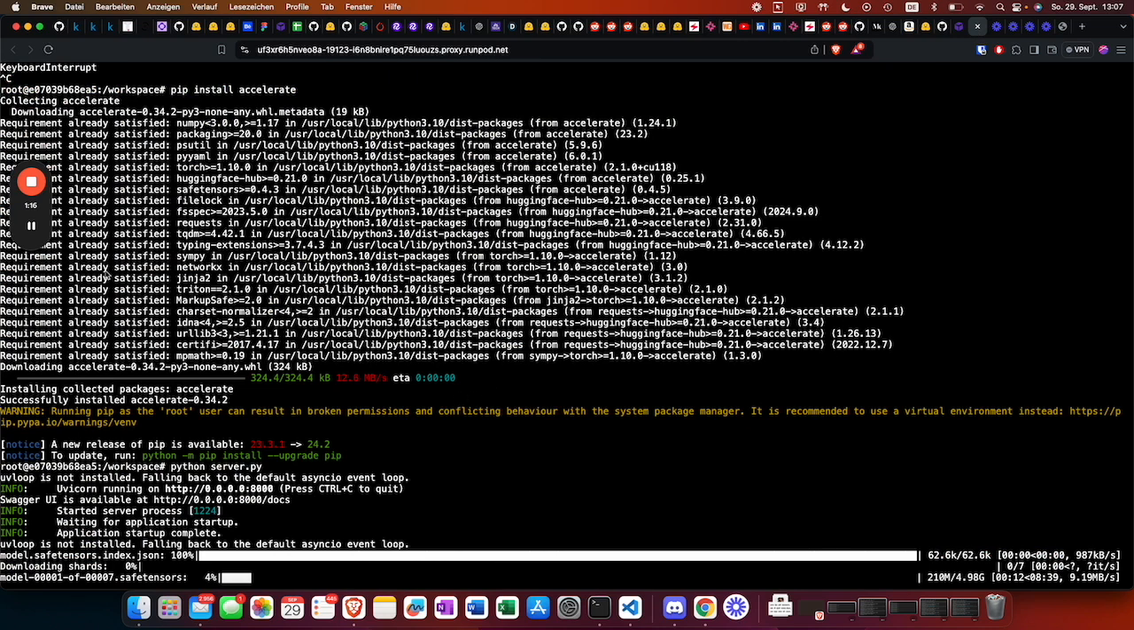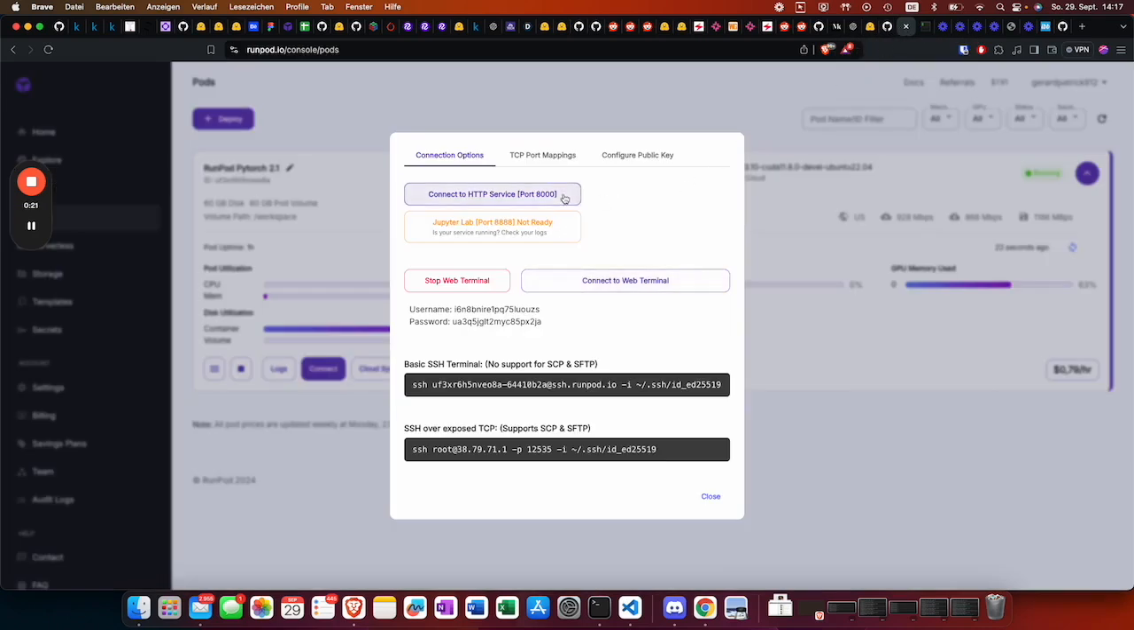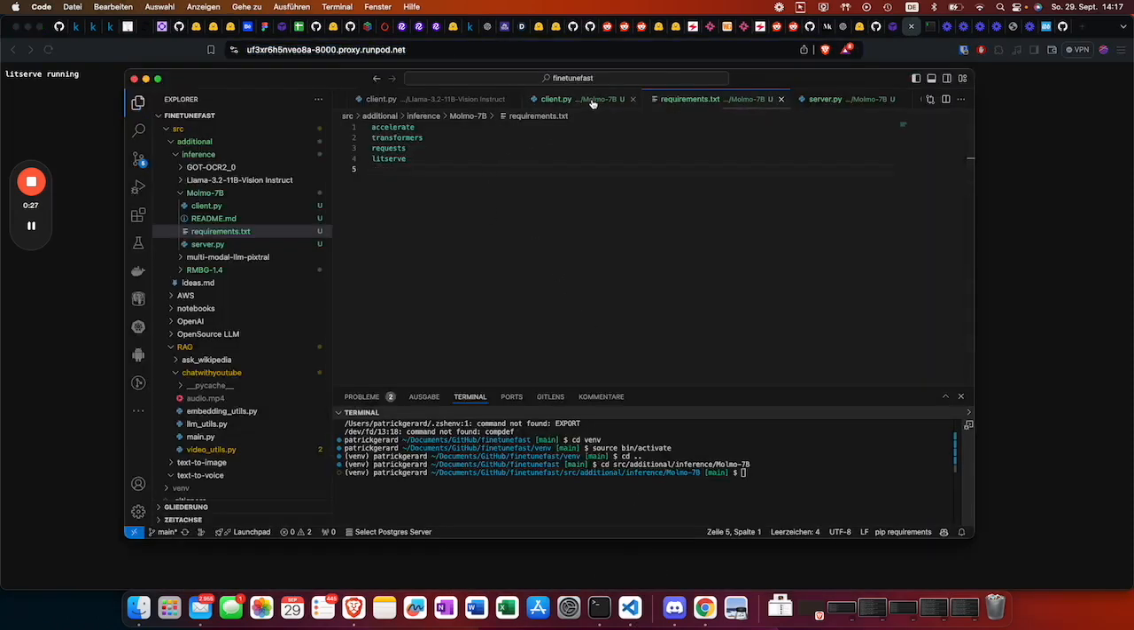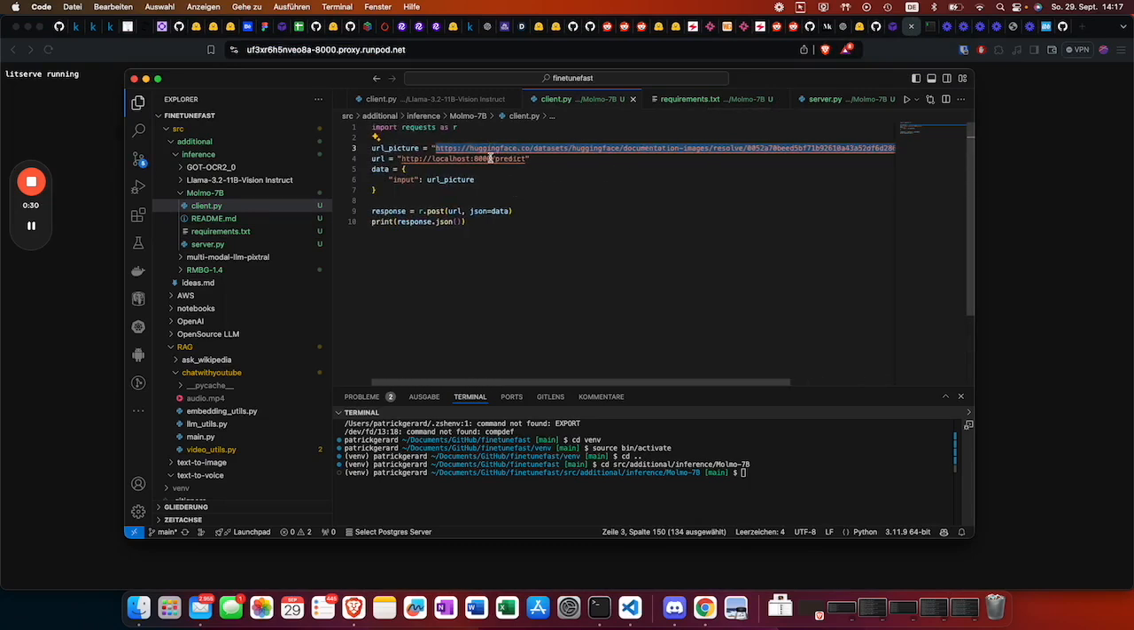So let's wait until all those model weights are downloaded. All right, guys, this actually took a while, and I think this certain VPS from Runpod got a really low bandwidth. But now that we see the log "setup complete for worker zero," we can go ahead and test the API. So first of all, we have to go back and find out the actual URL, and then we can exchange it here in the client example and send the request to the server.